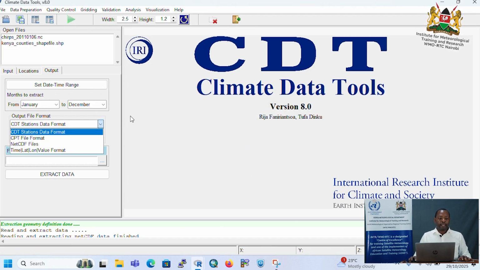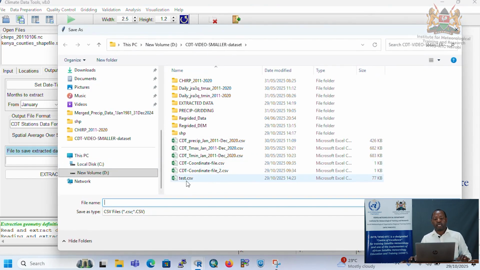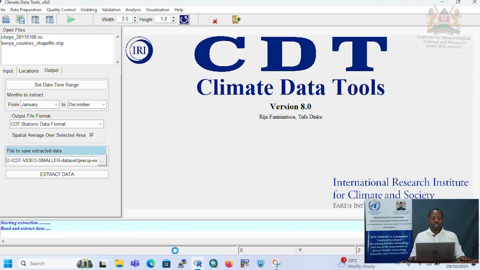We define the CDT station data format. In our case, we want CDT station data. This will give you a CSV format, and then we define where we want our data to be saved. We could say precip, this is rainfall data, precipitation, extracted, maybe from 2014, and then we say save, and then extract. So here you'll see the percentage, and the application will tell you whether the extraction was successful or not.